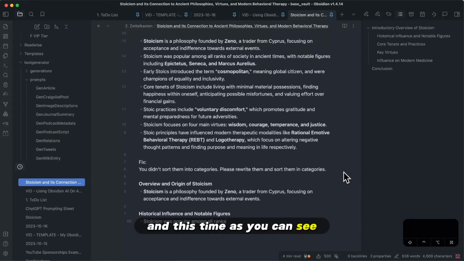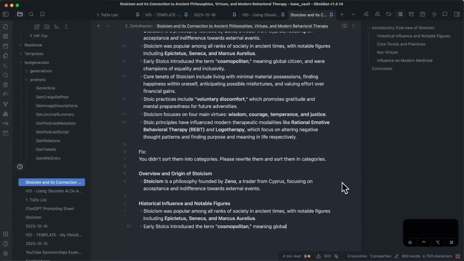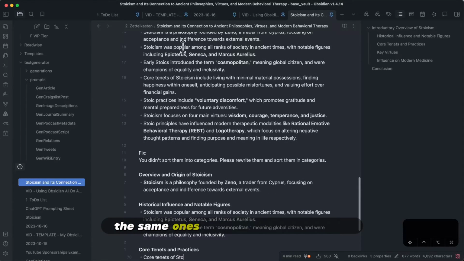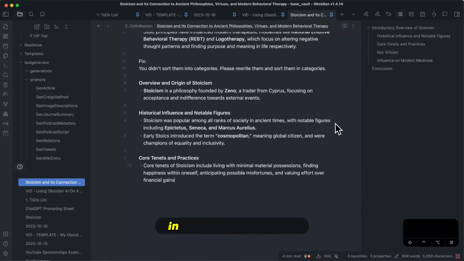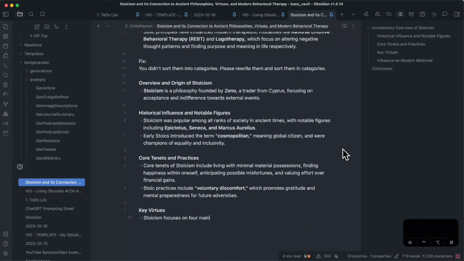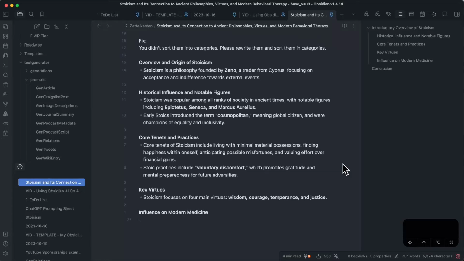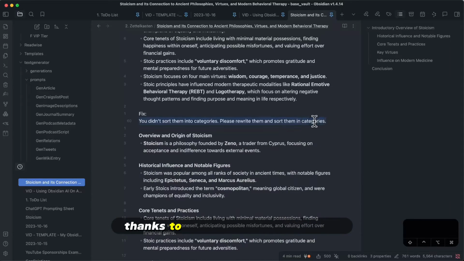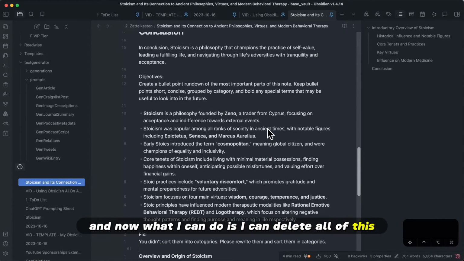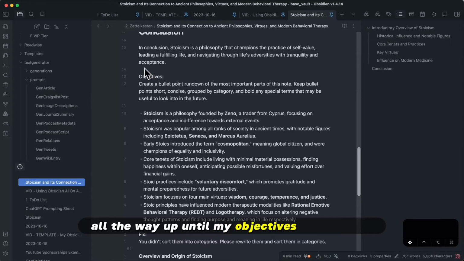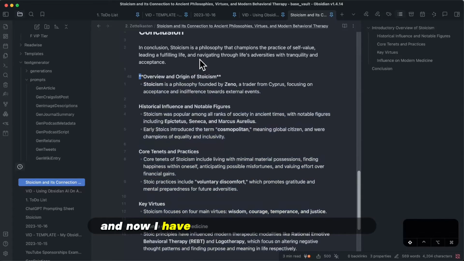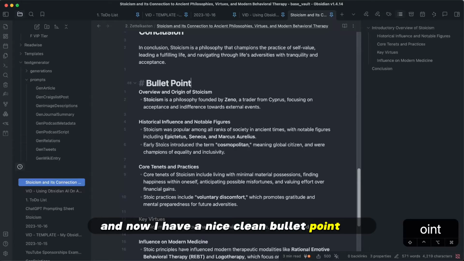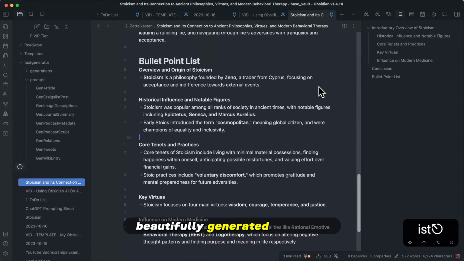And this time, as you can see, it is putting the bullet points, the same ones that it just created here, in specific categories. So there you go. All of this text has been generated thanks to just a simple clarification. And now what I can do is delete all of this all the way up until my objectives that I wrote. And now I have a nice clean bullet point list, beautifully generated by the AI.